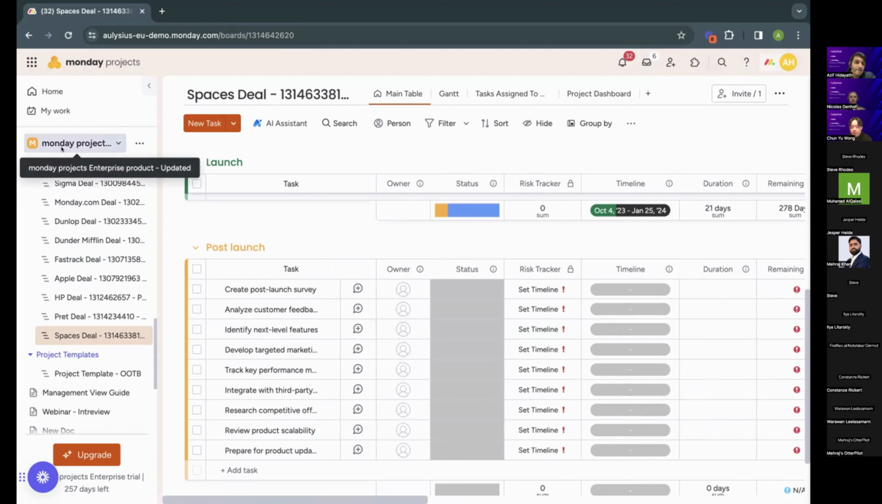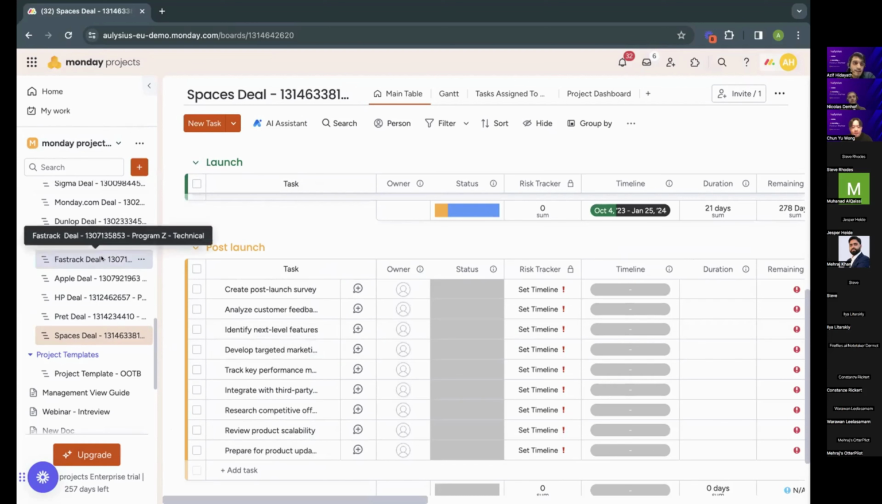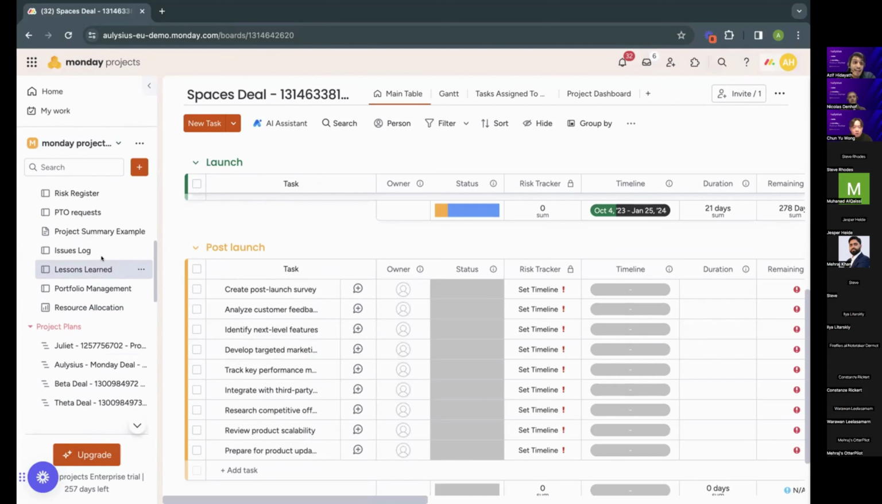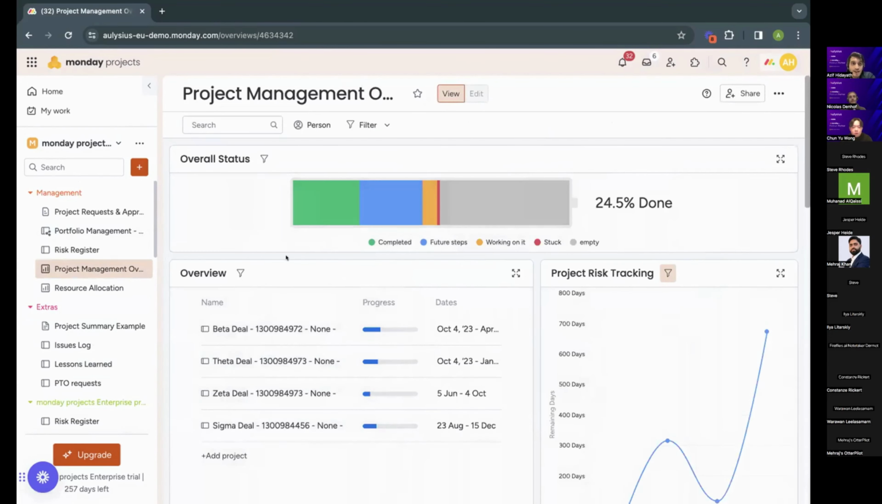Now, again, from a project manager perspective, you might be working on more than one project. So you might be working on maybe 3 or 4 different projects and want to look at all of them together. So again, like I showed you before, the dashboard view is quite useful. So if you go to the project management dashboard here, again, you'll see a couple of different widgets. This dashboard is linked to 4 different projects, which are beta, theta, zeta, and sigma. So you have data from all those 4 boards here.